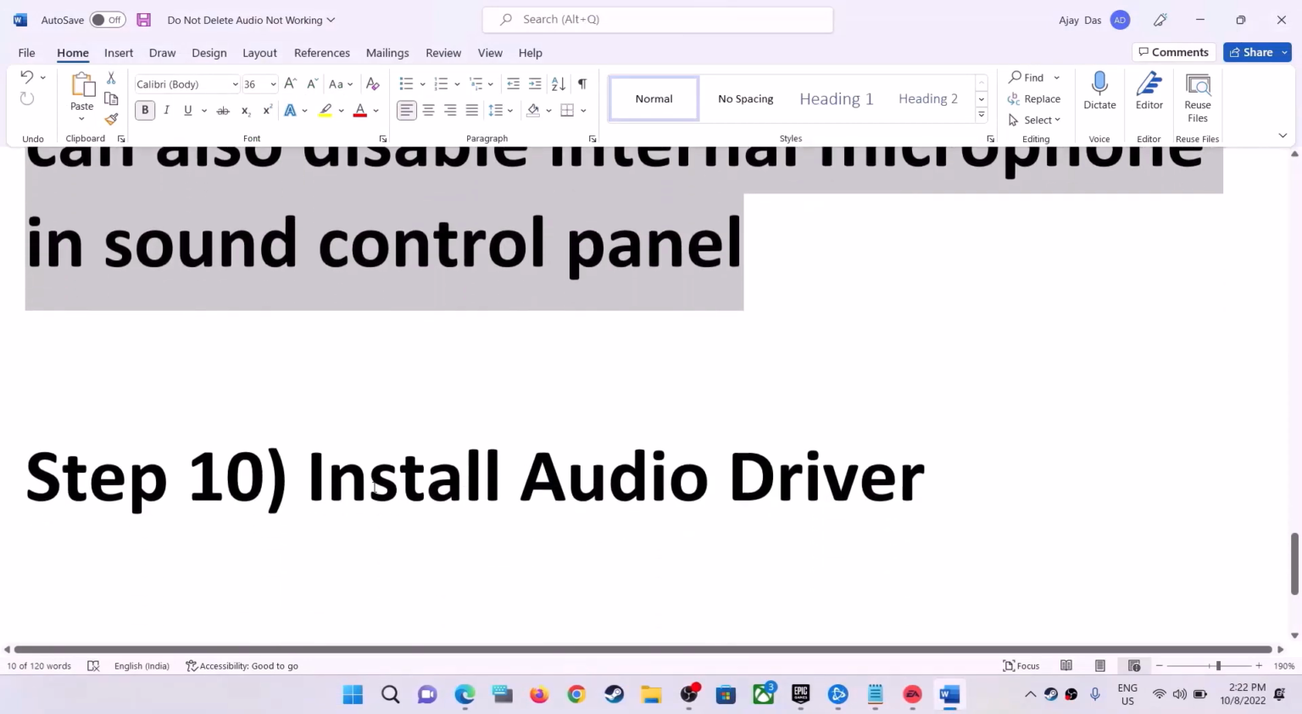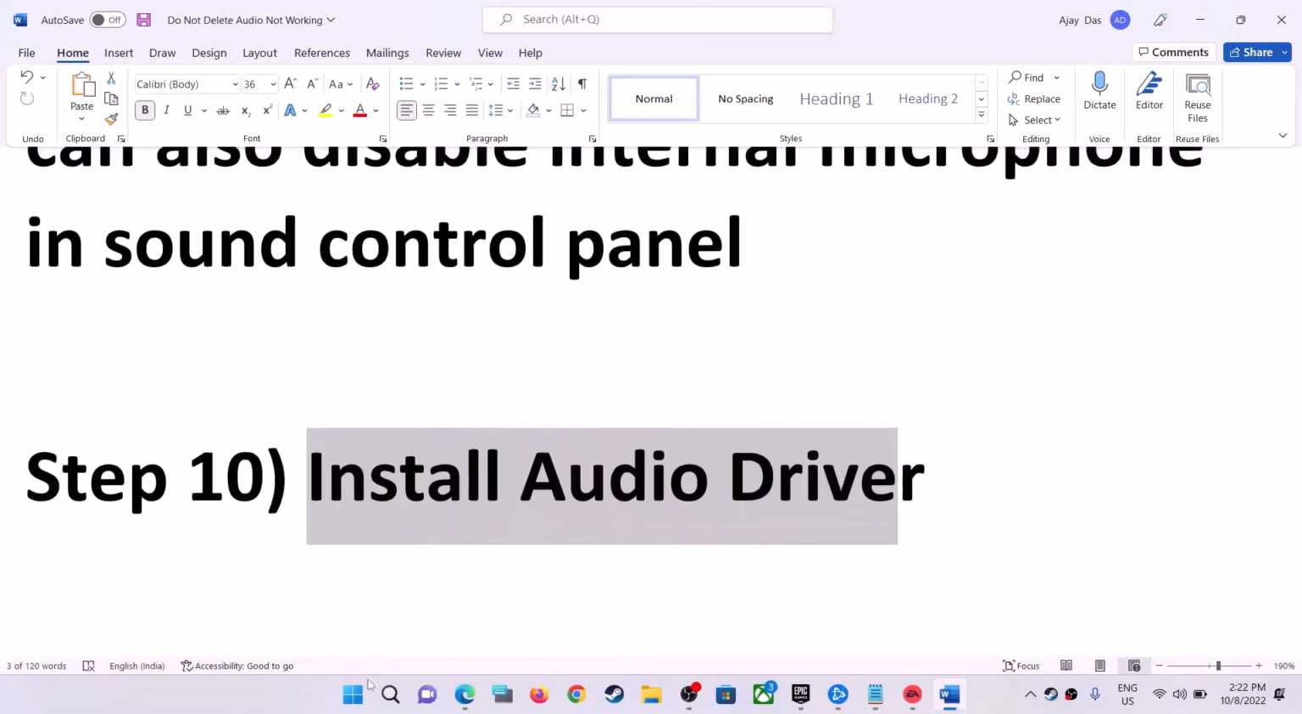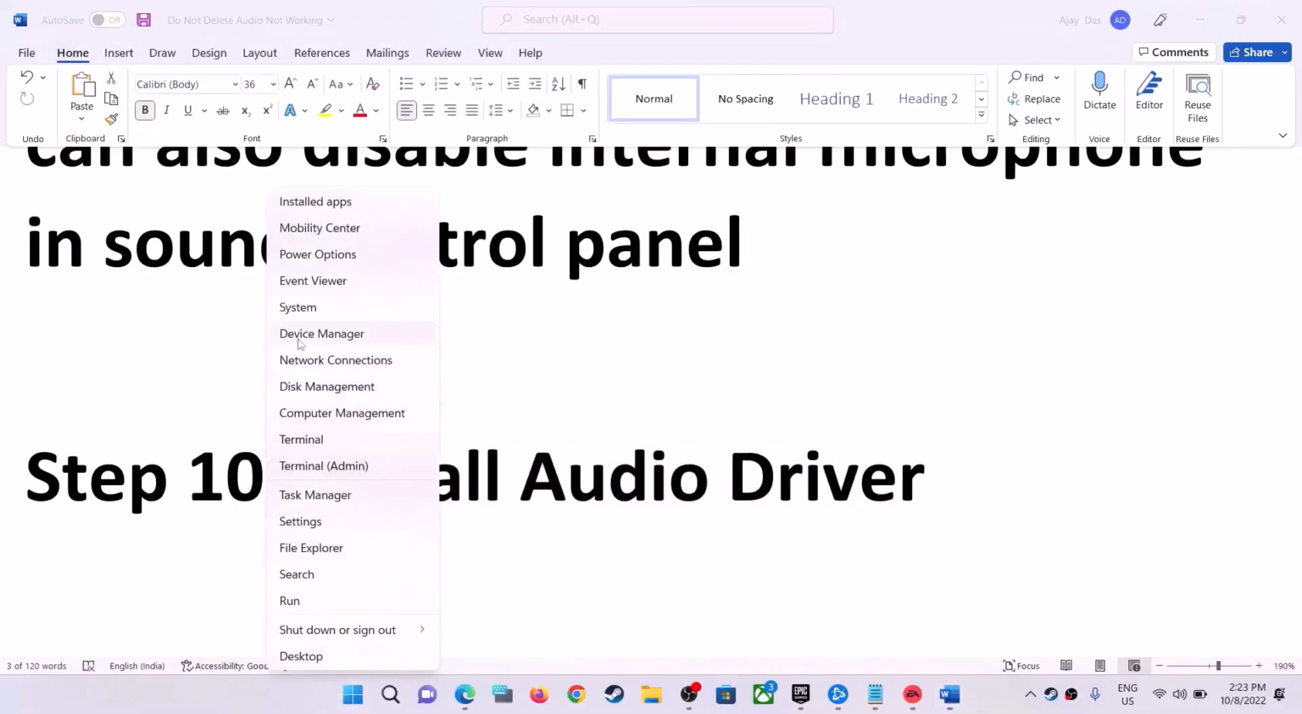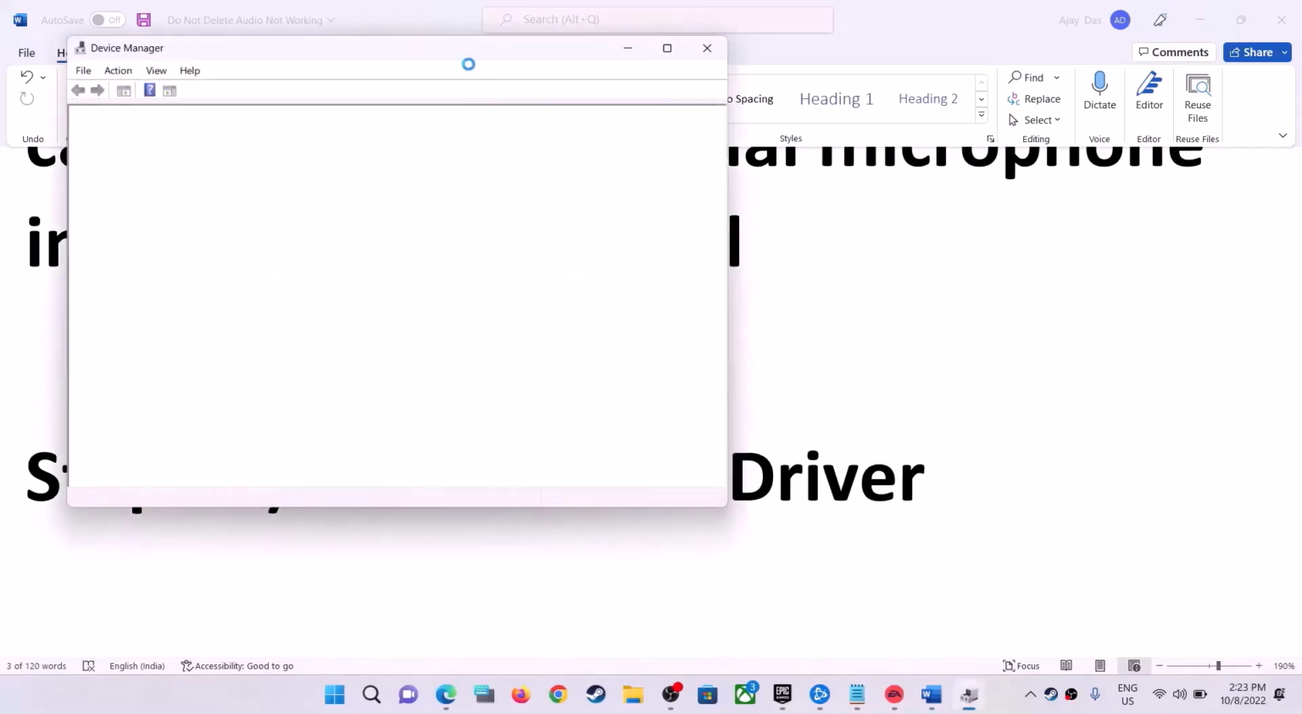Next step is to install audio driver. Now for this, make a right click on the start menu, make a right click over here and then click on device manager to open device manager.